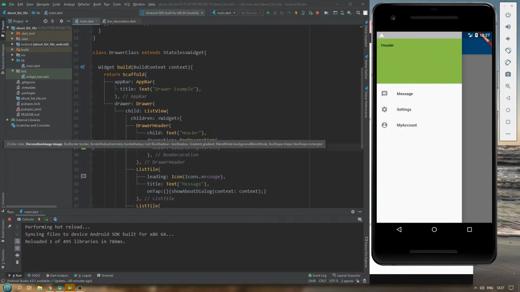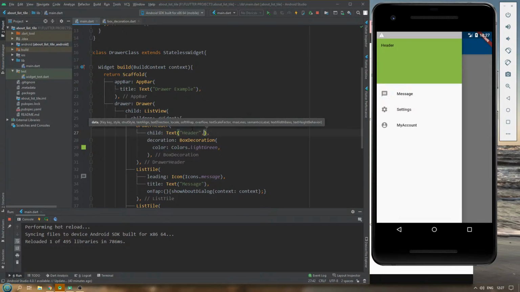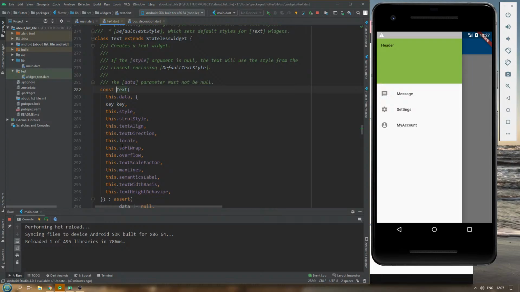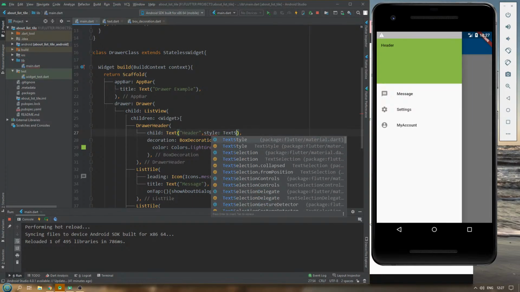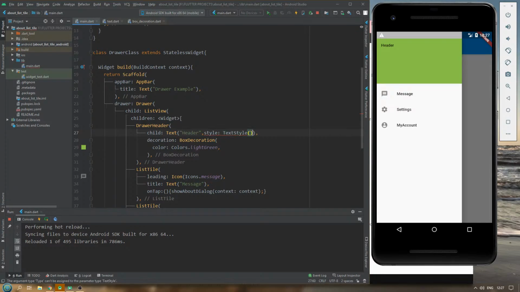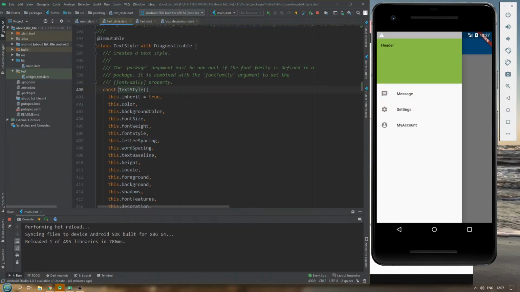Now I can change this text font as well. To do that, I have to add a comma and check what other parameters we have. We have text align, style. So I think it must be style over here. So if I go over here, say style, text style object. This text style is going to contain different color, font size, font width.